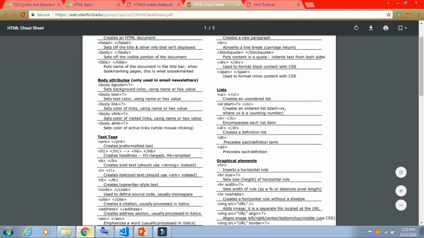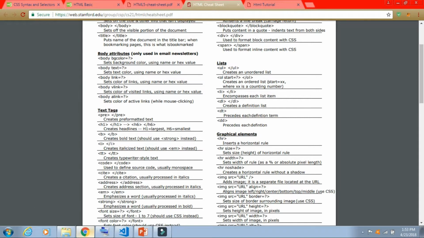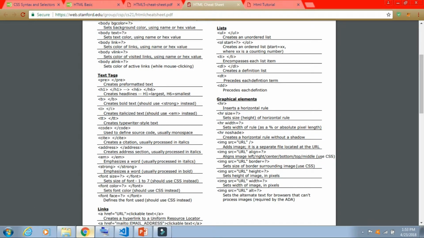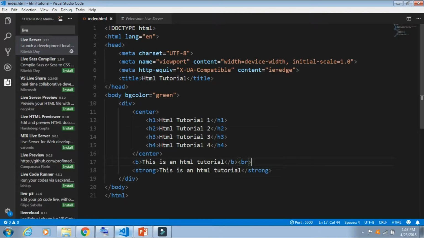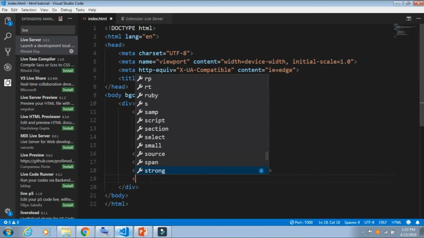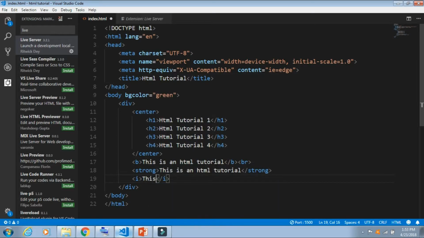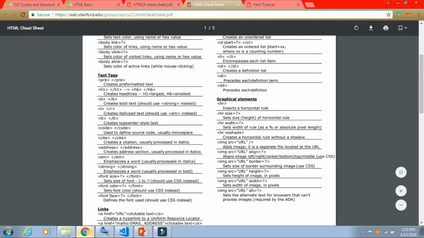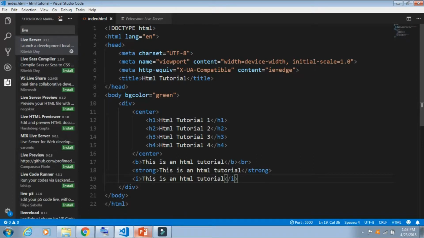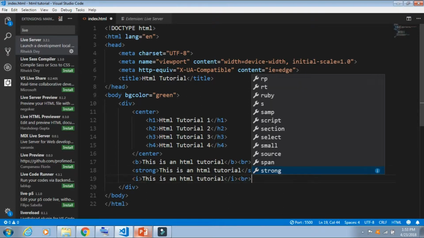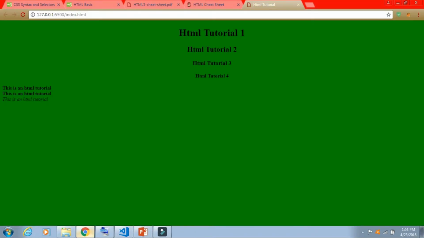Let's see another tag we can use. Okay, the I for italics, for creating italics. So let's make this one italics also. Let's use I and make this, this is an HTML tutorial. Let's save that and see what we've got. Okay, you can see, let me just put a br line break, br, then another br here, and save that. Okay, now see, this is to make the text italics.